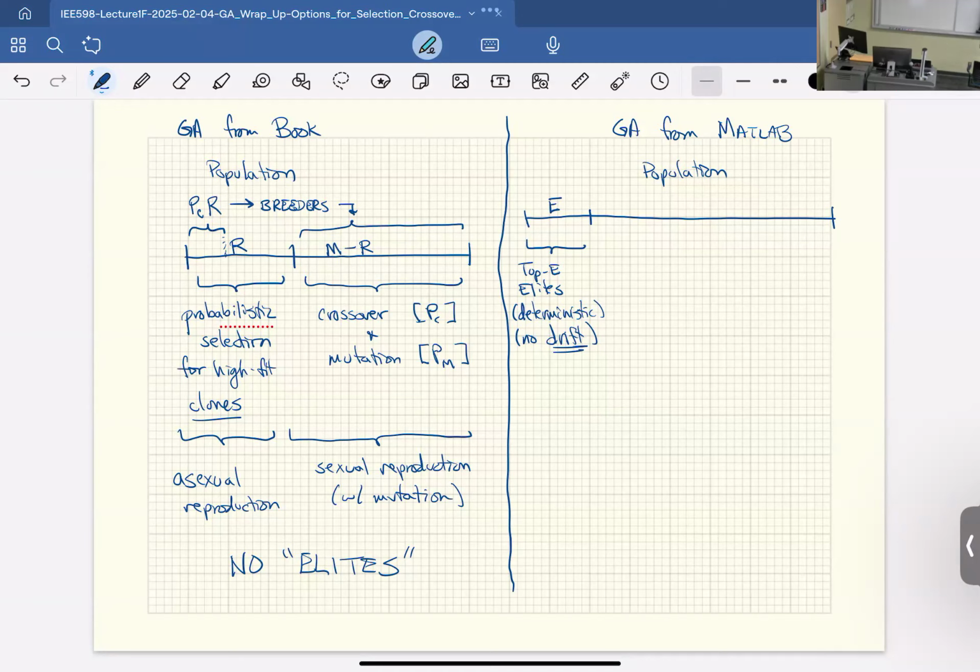So then the other sections, the way they come out is, of the rest that are remaining, we're going to select parents. So we've got these M minus E spots left over, and we're going to draw them from our parents.